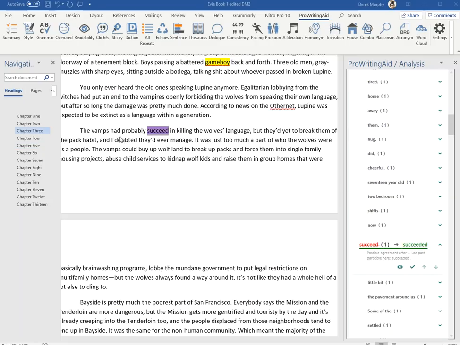Here's a new one that I hadn't caught before. The vamps had probably succeeded in killing the wolves' language. So this should be succeeded, past tense. But for right now, I'm just going to mark it and see why it didn't pick it up earlier with Grammarly. That seems to be one mistake that ProWritingAid caught that Grammarly didn't.